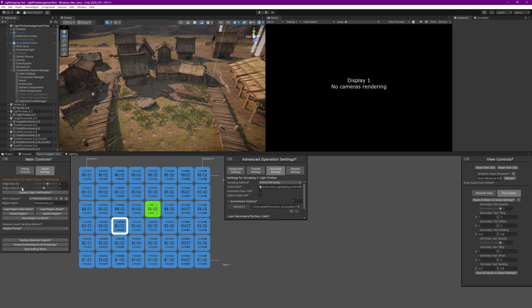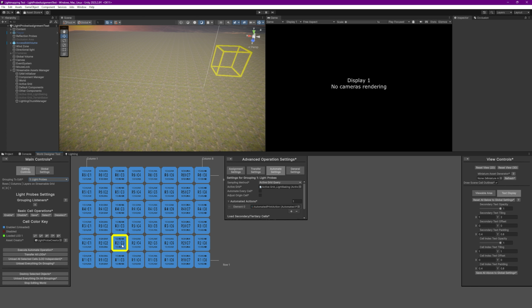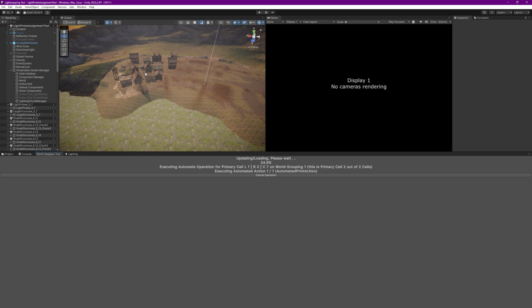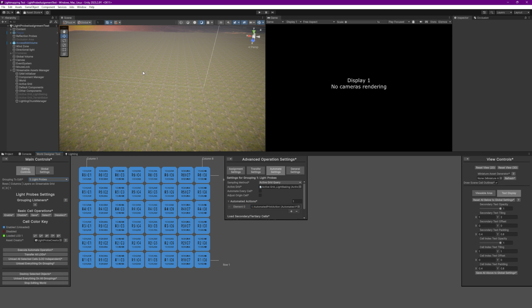So for example, here we've got our origin cell set to 4-4, and with adjust origin cell disabled, this is going to be the origin cell that's used for every single group of cells that's loaded for the given automate operation. We can see this in action by selecting 2 cells that are far away from each other and executing an automate operation with the setting enabled and disabled. First, we'll disable it and execute. And in this instance, you're going to notice that the asset chunks are loaded in at different locations because that origin cell is remaining fixed.